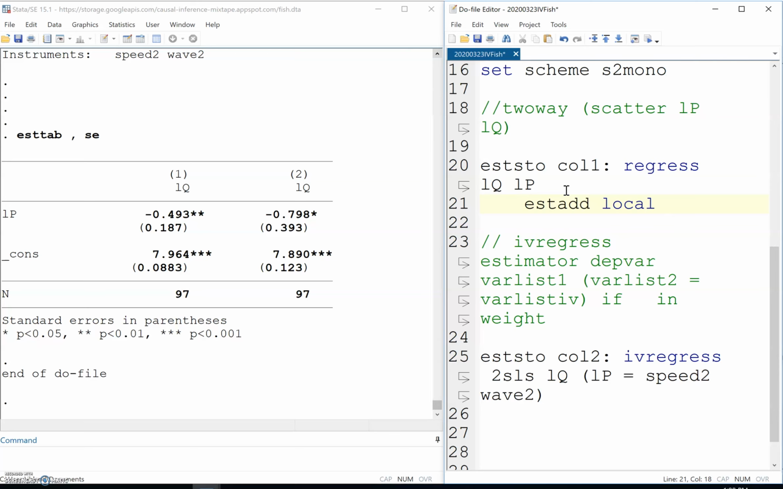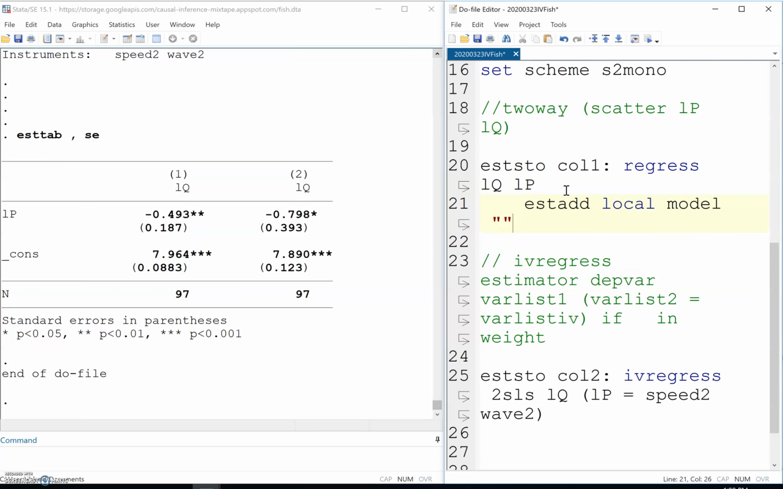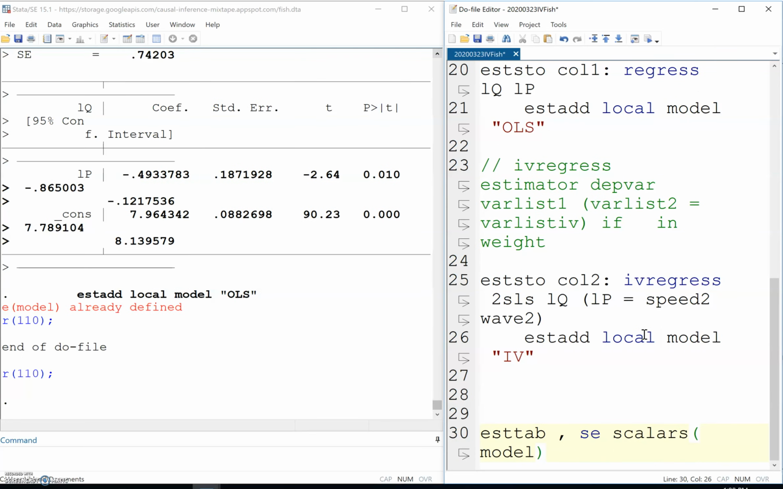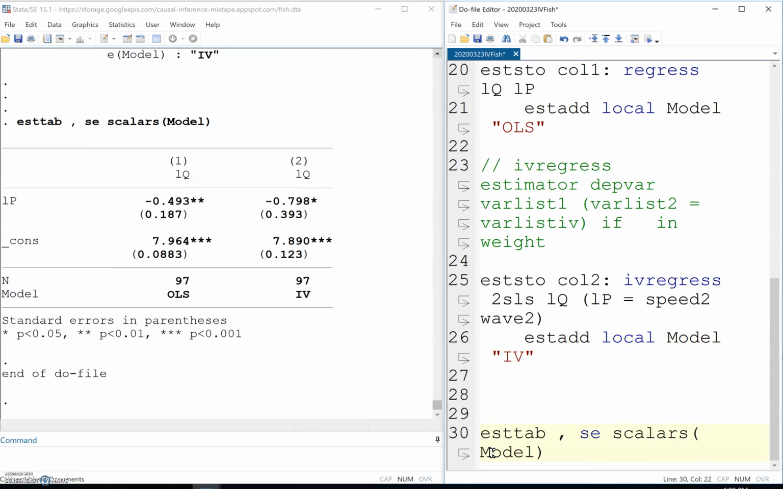local model OLS, and then down here est add local model IV, and then down here I can have scalars model. If I run that, okay, I can't have that because model is already defined, so let's call it capital M. It's not going to have a problem with that. Okay, so now my table is showing me OLS and instrumental variables, so I know which column is which.